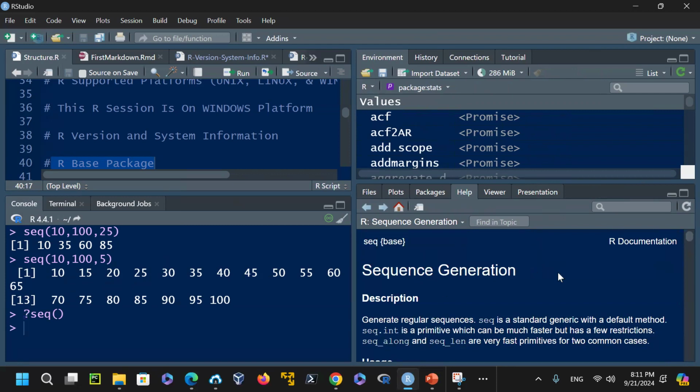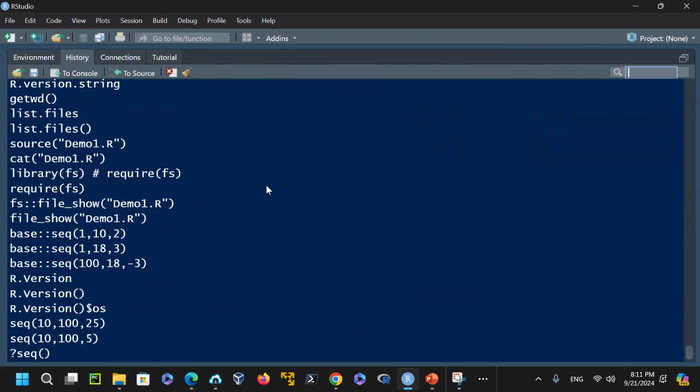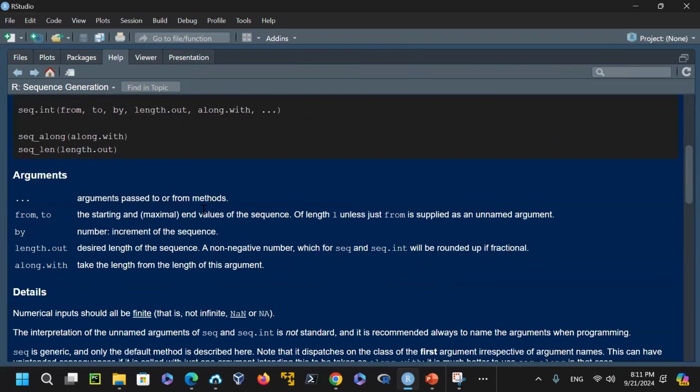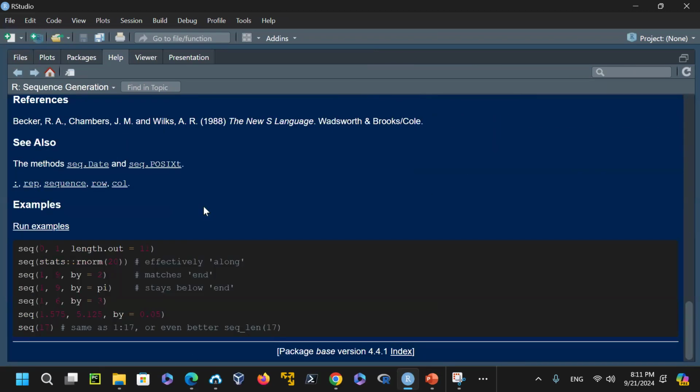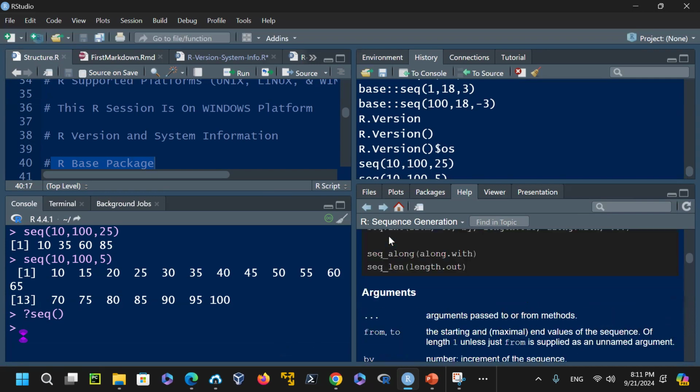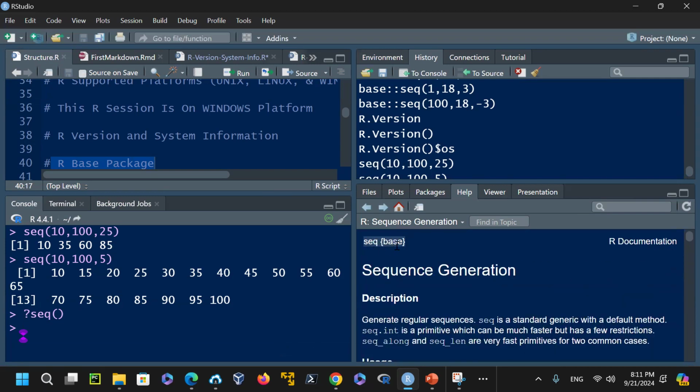If I go Shift Control 4, and this is the other one. Yeah, I think Control Shift Control 3. Yeah, this is the sequence. It says it's part of the base package, and all the details are here, telling you how to use the sequence function. If I go back here with 1, and now I did this sequence here, I know that this is telling me that this is a function that is part of the base package.